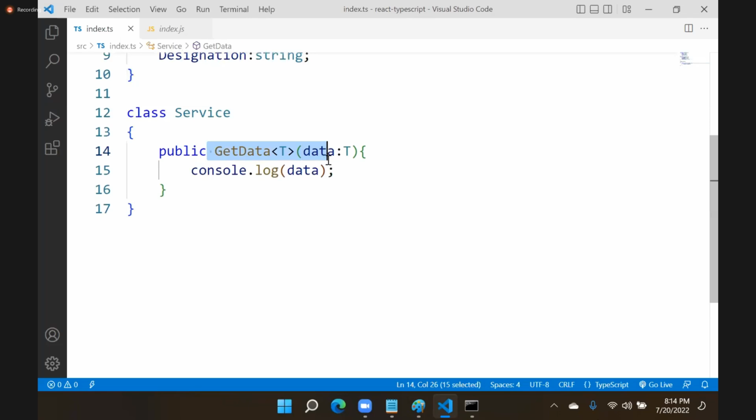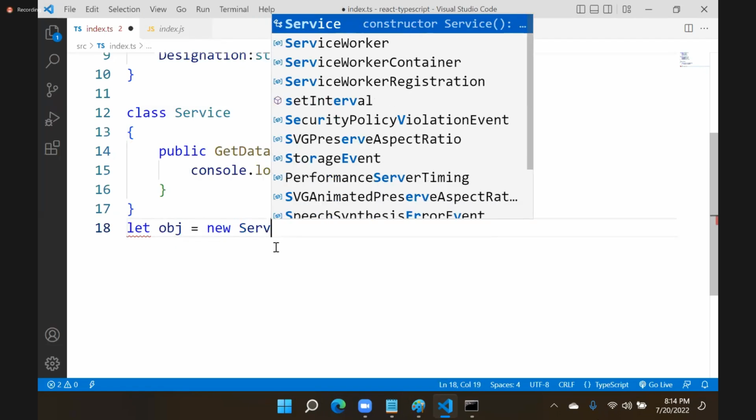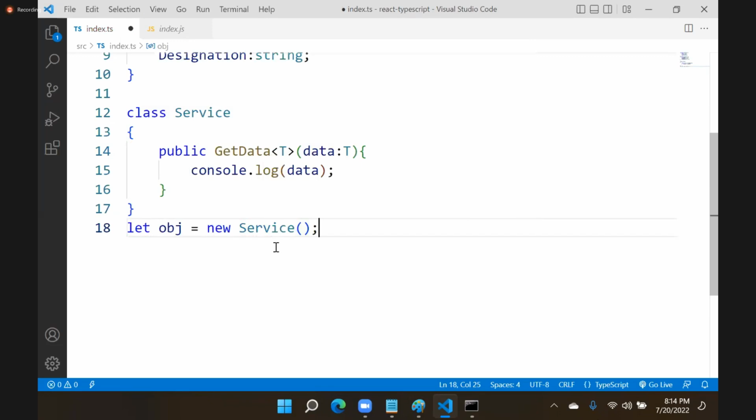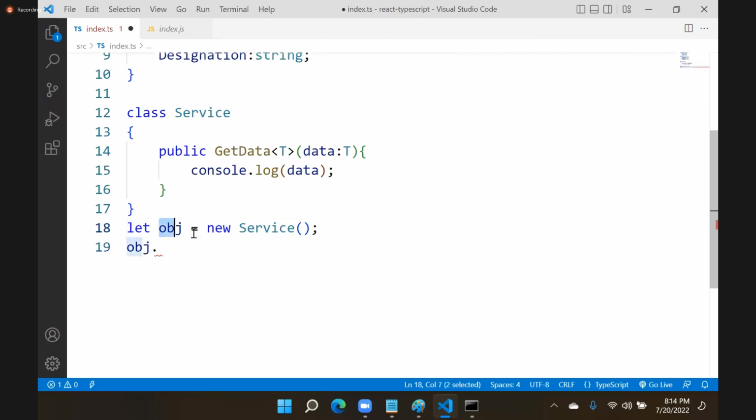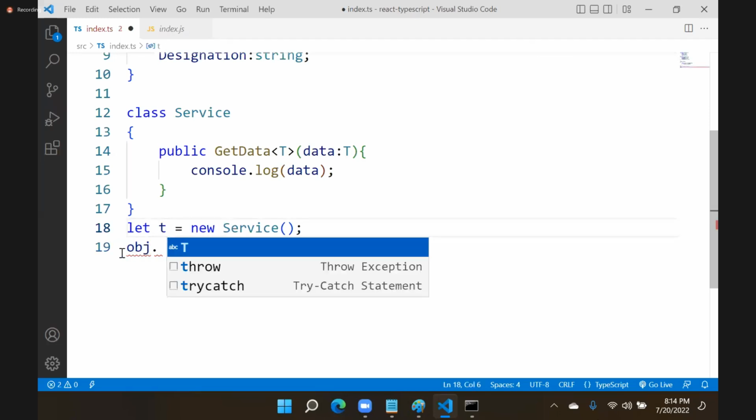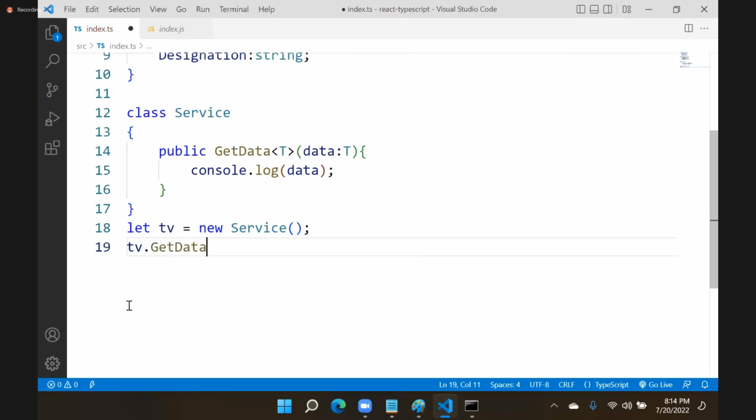This service method should work for any kind of data. It should work for any data, whether it is an object or an array, anything. For example, see now what we are doing. We are creating an object for the service. After creating an object for the service, through that object we are accessing. Suppose I will make this as TV, okay? And I will say TV dot, we have getData. What type of data are we expecting into it? We are expecting IProduct type data, understood?